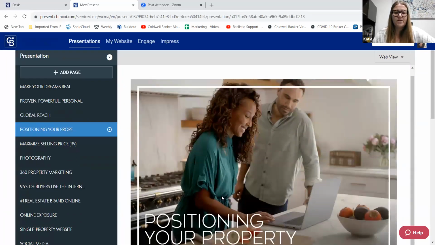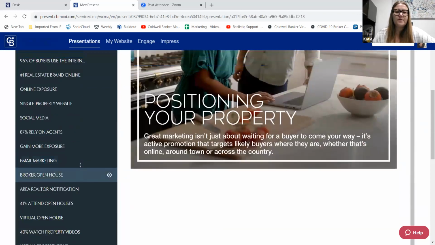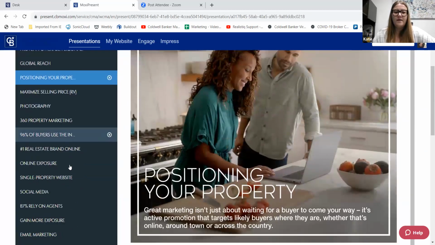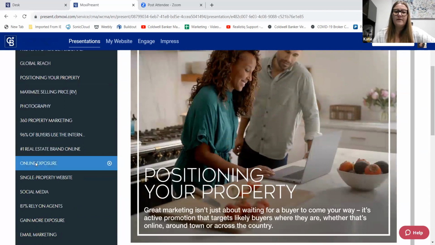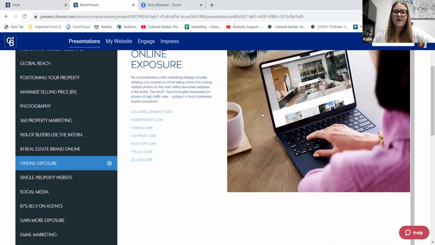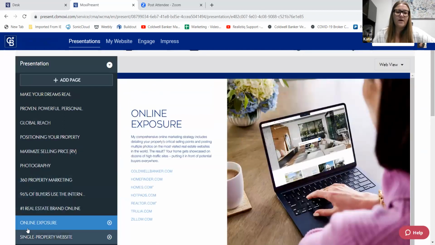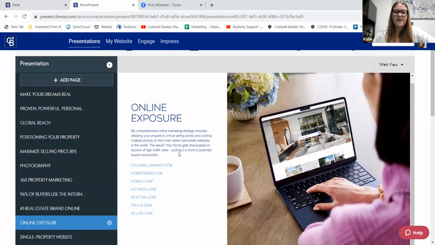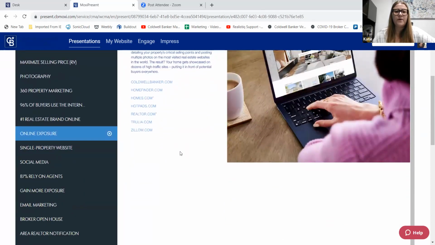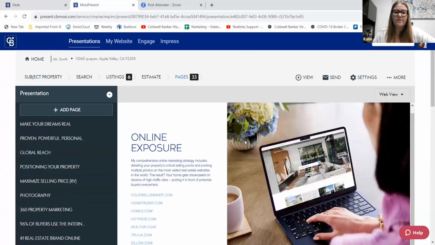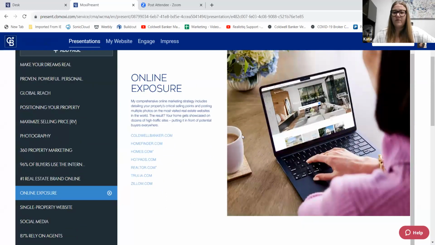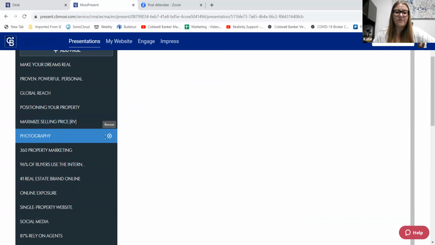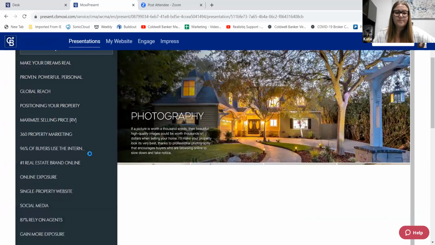So you have your positioning, your property. Like I said, if there's some of these that you don't want, feel free to take them out. Another one that I would definitely leave is the online photography, or I'm sorry, the online exposure. I was going to say you could take out the photography if you don't want it. This one's huge because online exposure, I mean, most people are going to search the web first when looking for a home, or even looking for you guys. So, but like I said, if you don't want photography, you can take that one out.